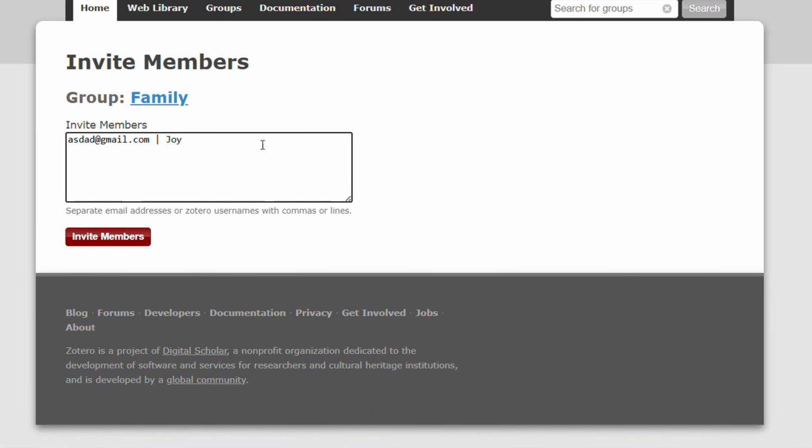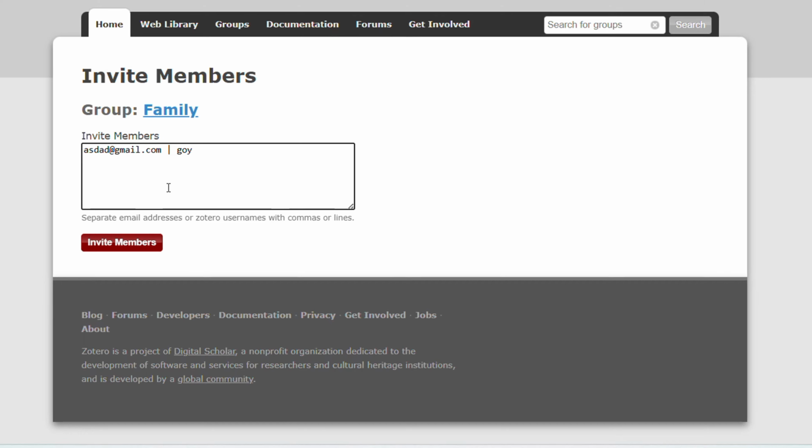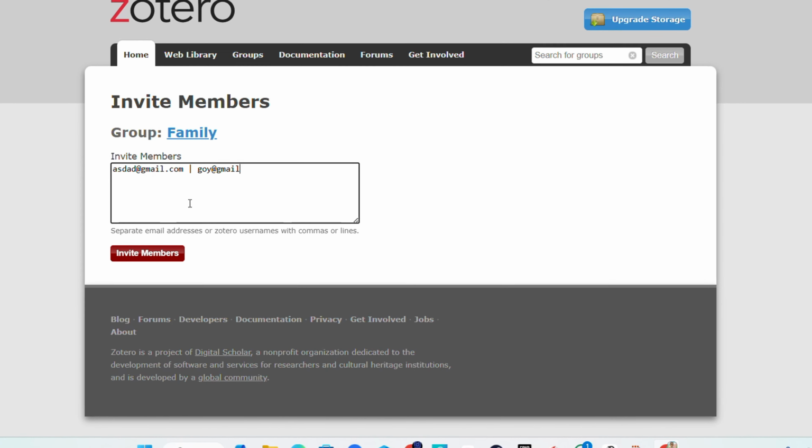So you do that, guys, and you add people to your groups on Zotero, right? So that's how you easily go ahead and add someone in Zotero.